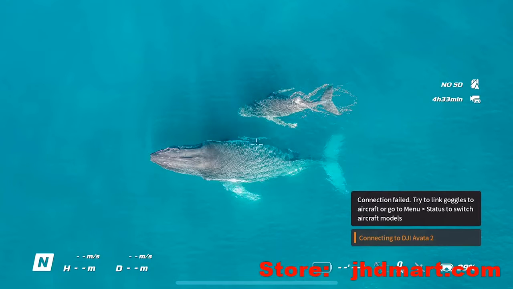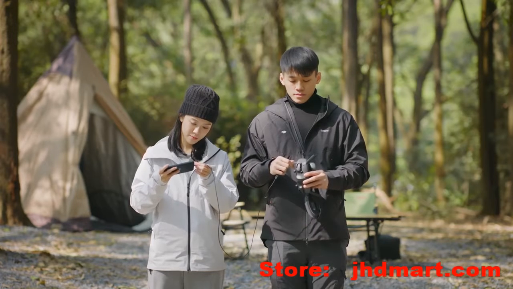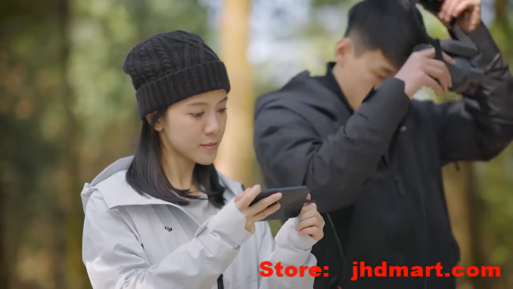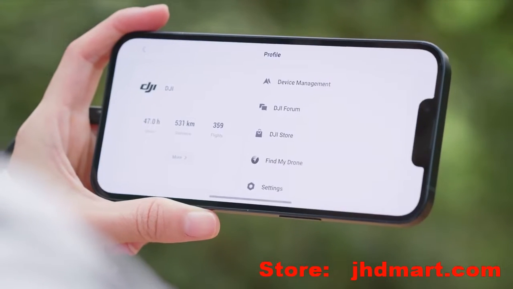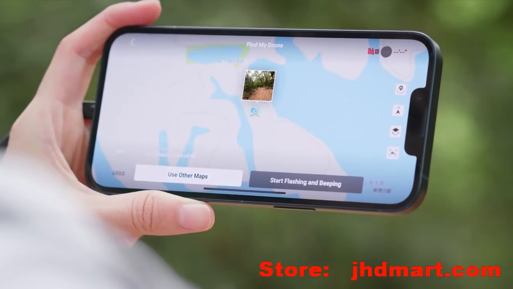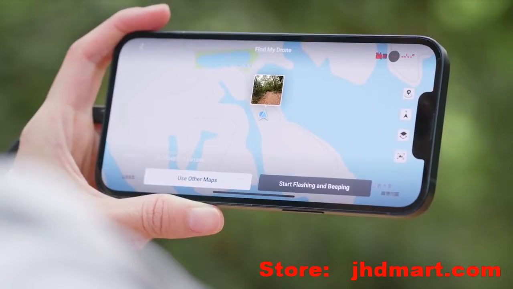If there's no flight live view in the goggles, connect the USB-C port of the goggles to the mobile device with the USB-C OTG cable and a suitable data cable. Run DJI Fly on the mobile device and select Profile, Find My Drone. The coordinates of when the aircraft was lost will be shown. Tap Use Other Maps to jump directly to the map app for navigation and search.